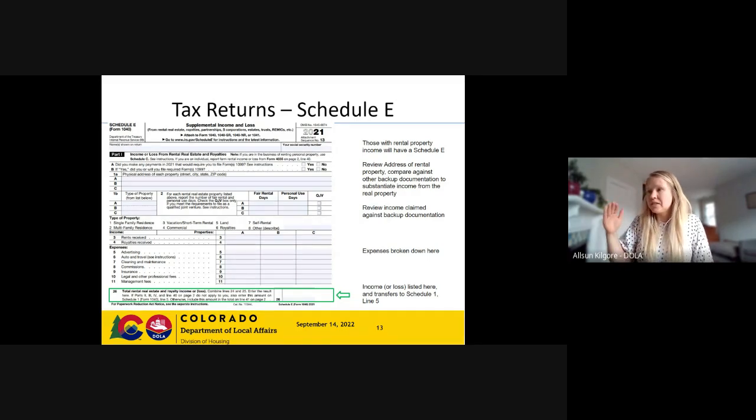And expenses are backed out a little bit lower than that, based on if they have one or more properties that they have passive income from. And there are a slew of expenses on here. Again, I truncated it just so that this could all fit on one page. But that bottom line, line 26, is the income or loss that transfers to Schedule 1 on line 5 and then up to your 1040. So just a visual of where some of those types of income are going to be documented in your file.